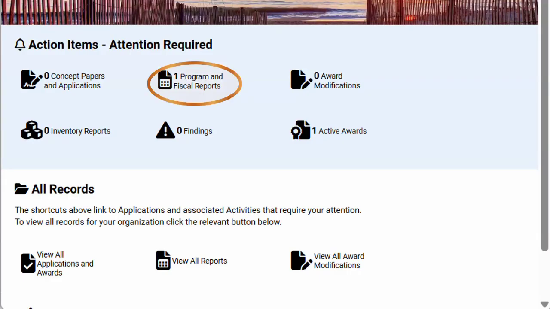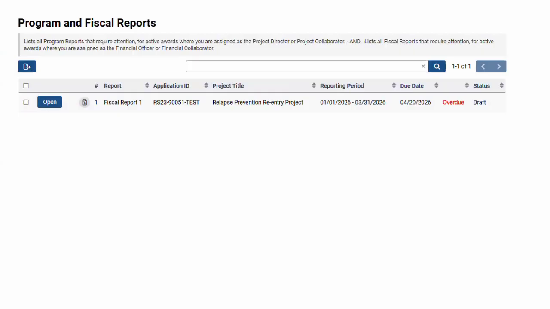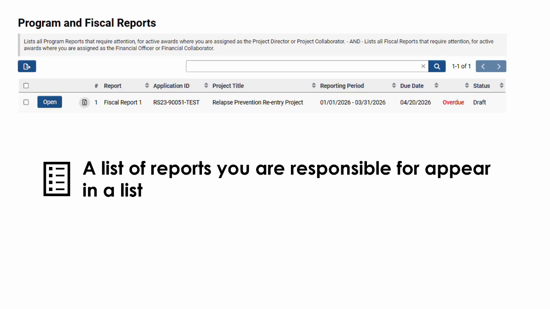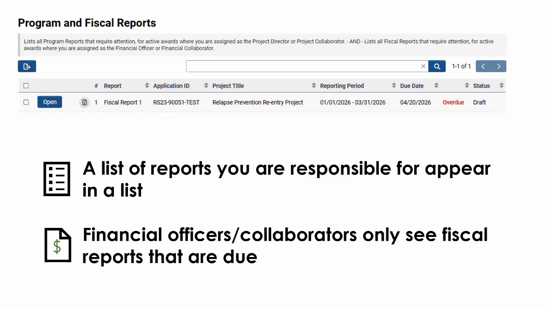Back on your homepage, click in the Action Items section to begin your first fiscal report. A list of reports that you are responsible for completing will display in a list. Bear in mind that financial roles only see fiscal reports. In this example, a fiscal report is overdue. It is in draft status, meaning that additional information is required before submission. The system also shows the due date and if the report is considered overdue.